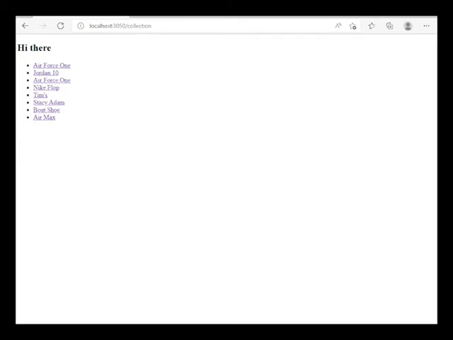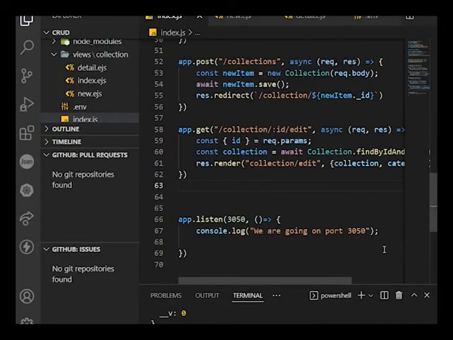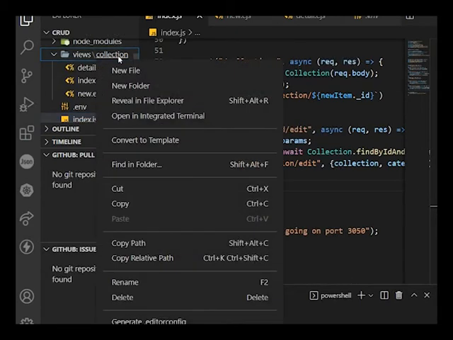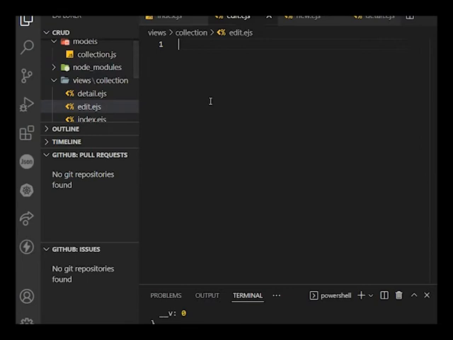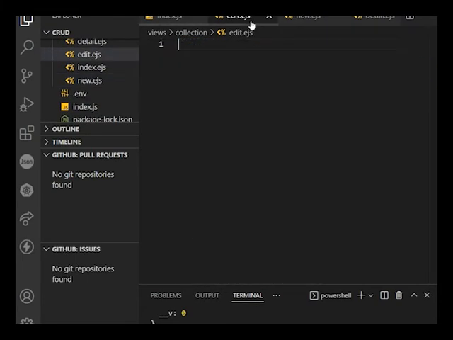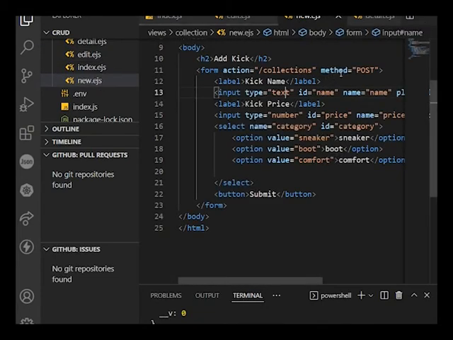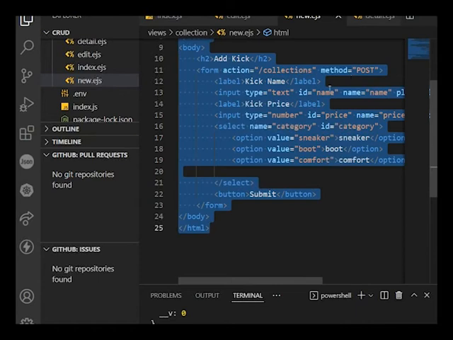See you there. Okay, so as mentioned in the last video, the next thing we want to do is create our edit.ejs form or site, so that when we go to that particular route, it has the site to go to. So we'll go over to our collection views.collection folder, and we'll just create an edit.ejs. And once we create our edit.ejs, this particular site is going to be very similar to our new.ejs.